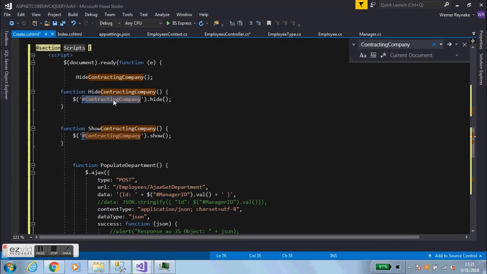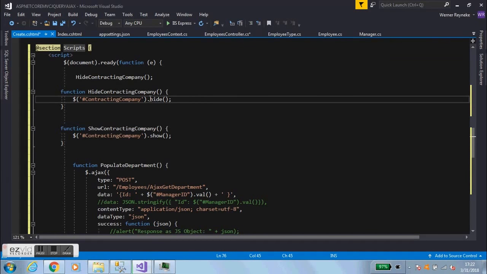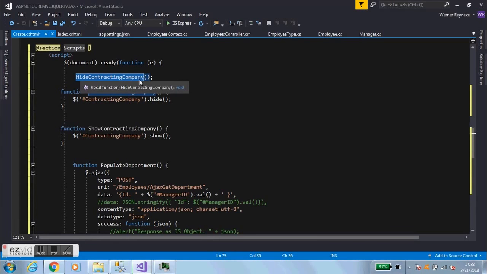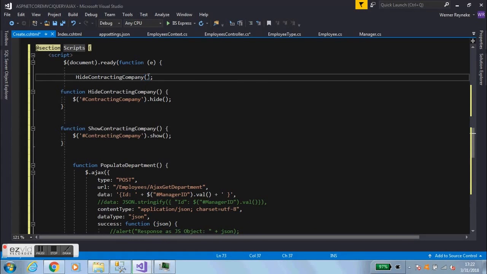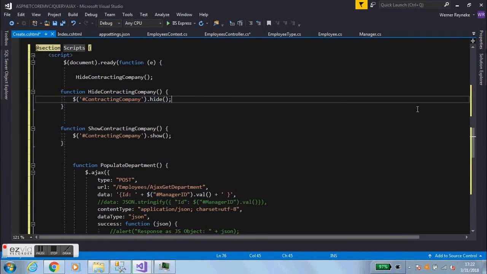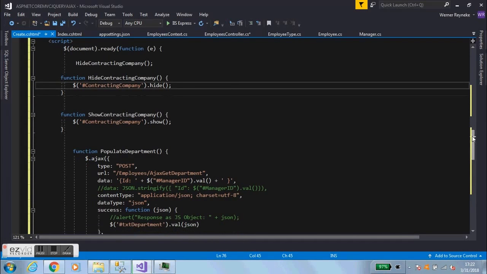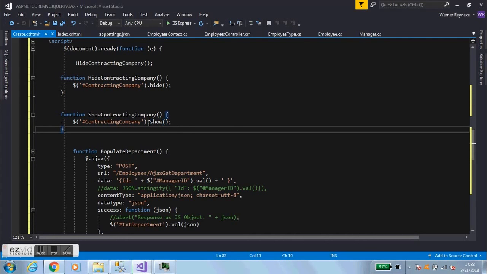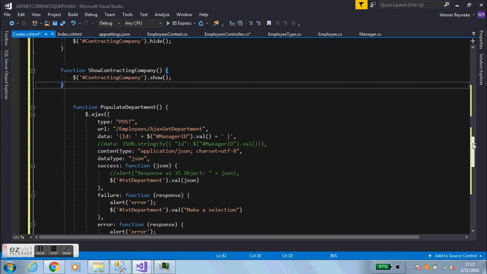So what we've done here is we've said contractingCompany.hide. Initially we want to hide it. We don't want to show that section on the form when this page fires up. We call it by name, hideContractingCompany(). That function will actually hide that div, that section on the form. Then we have another function we call showContractingCompany, and it will just show it. We're going to call that from another jQuery function.